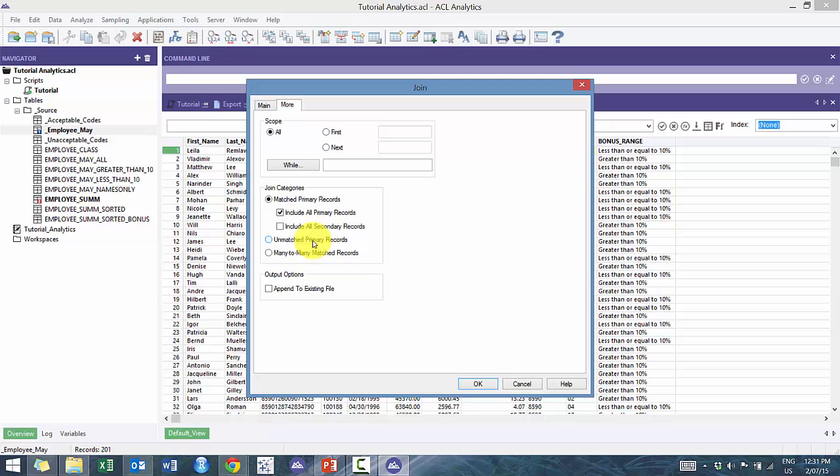Unmatched primary records means give me only the records that exist in the primary table and don't exist in the secondary table. An example of when you would do this is if you have a list of transactions and a list of people that are authorized to approve those types of transactions. Then you can see if there's any approvers that approved a transaction that wasn't on that authorization list. So that can help you identify exceptions.